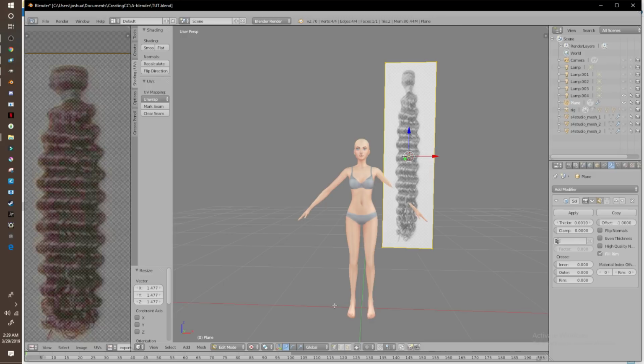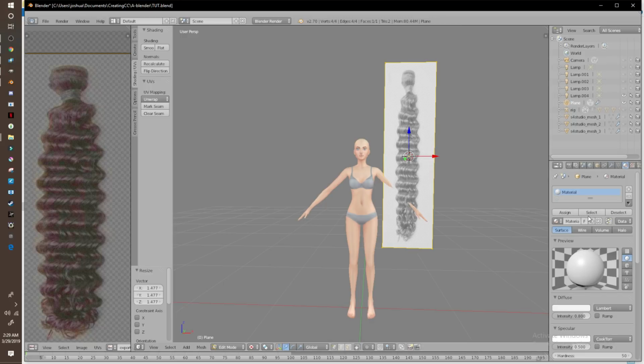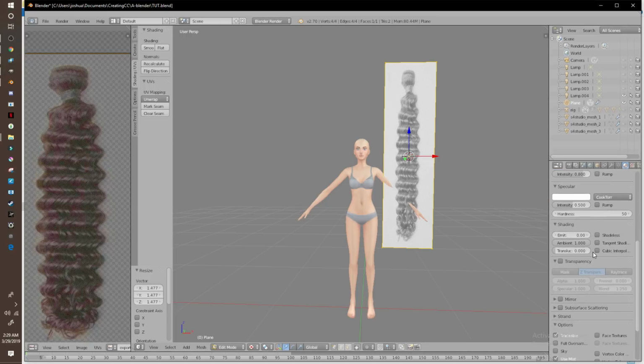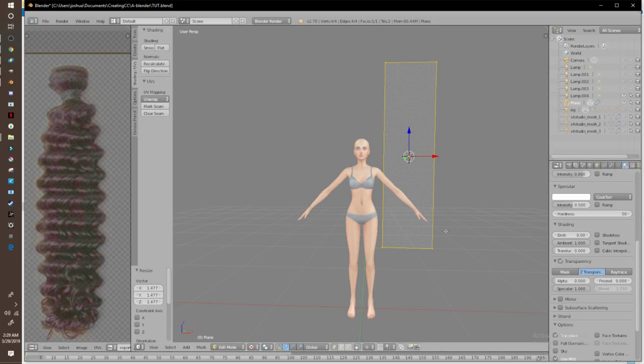So now that you've done that, we're going to go over to material. We're just going to scroll down. We're over here, guys, on material, the circle. Then we're just going to scroll down. We're going to go to transparency right here. Then we're going to go to alpha. We're just left clicking alpha and dragging it all the way down. It then disappeared, and it's supposed to do that.